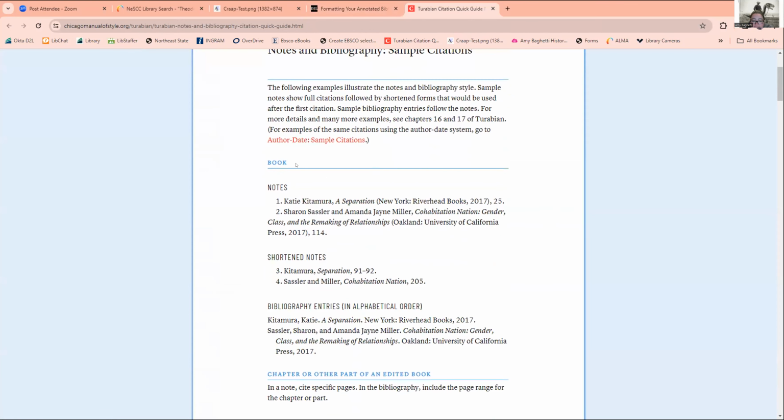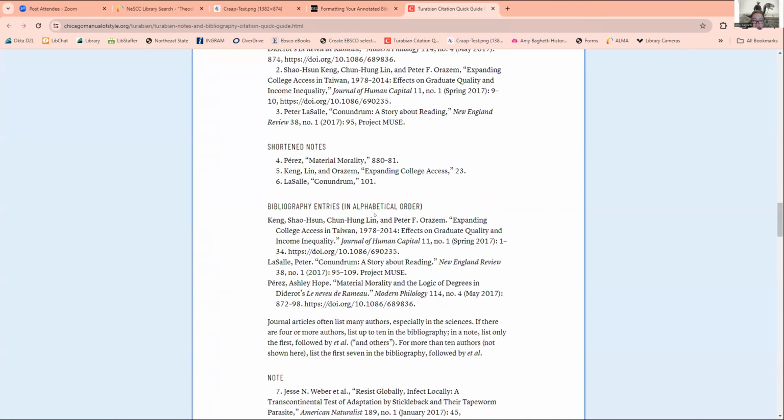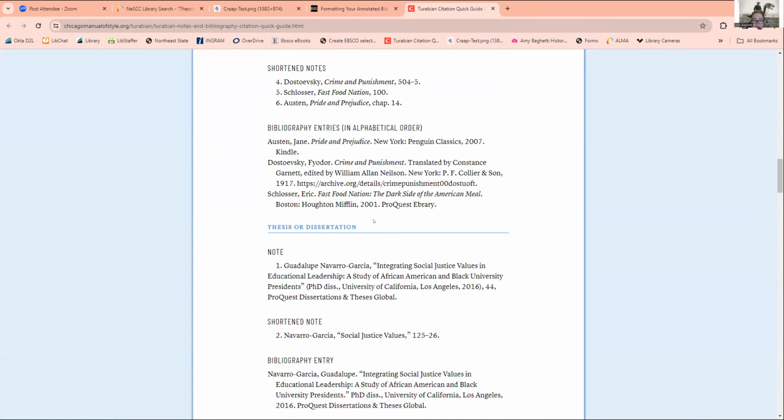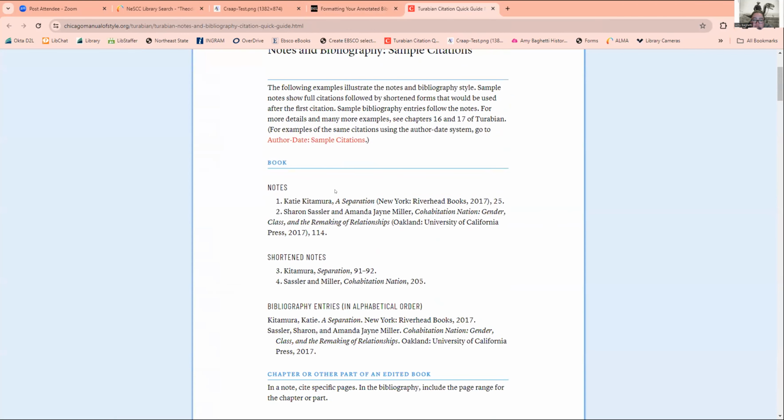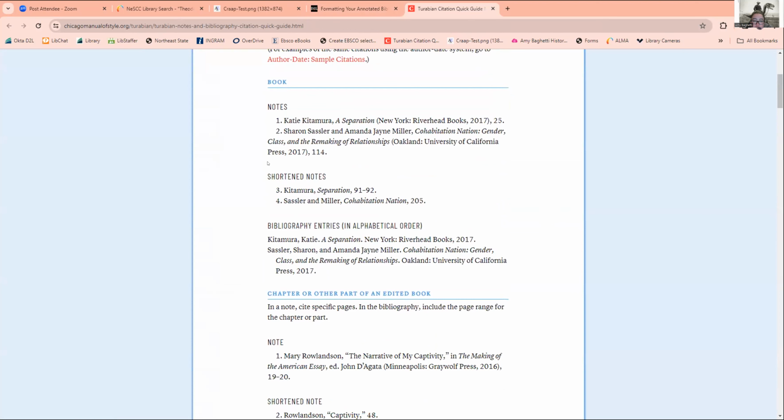You can see there's book examples and all kinds of different source examples here. Okay. Now, when you're in here, what you're going to do is use these shortened notes. If for some reason you do need to use footnotes or in-text citation, you'd use the shortened notes and the bibliography entries. Now, for your annotated bibliography, you only have to use the bibliography entries, okay? But this is the type you would use to format your citations for your annotated bibliography, okay?